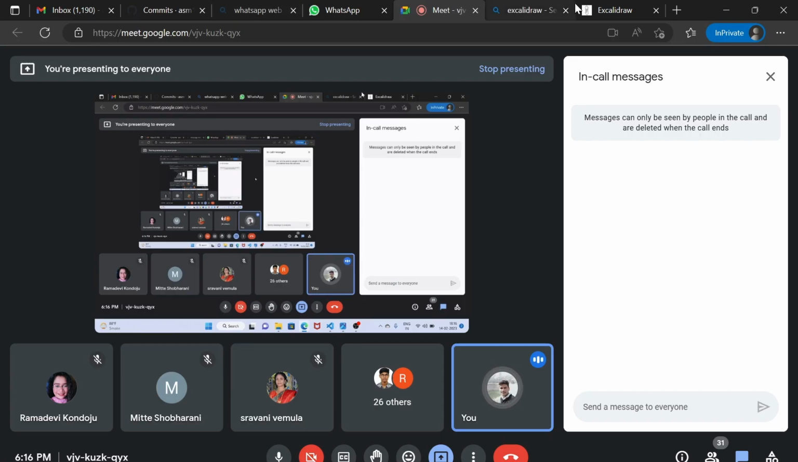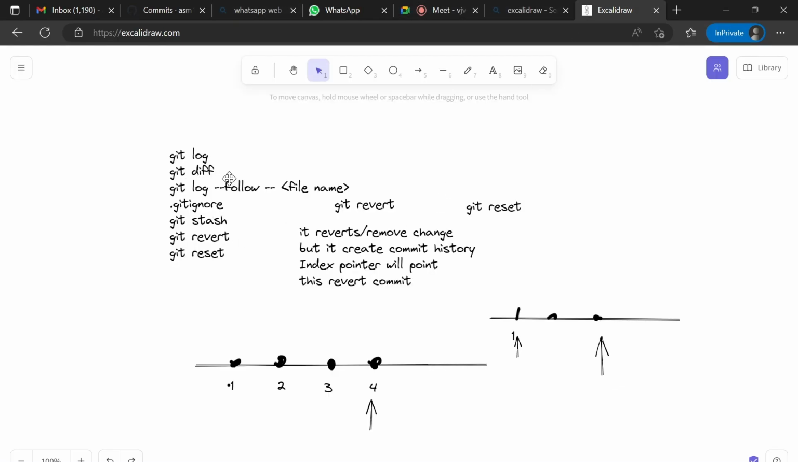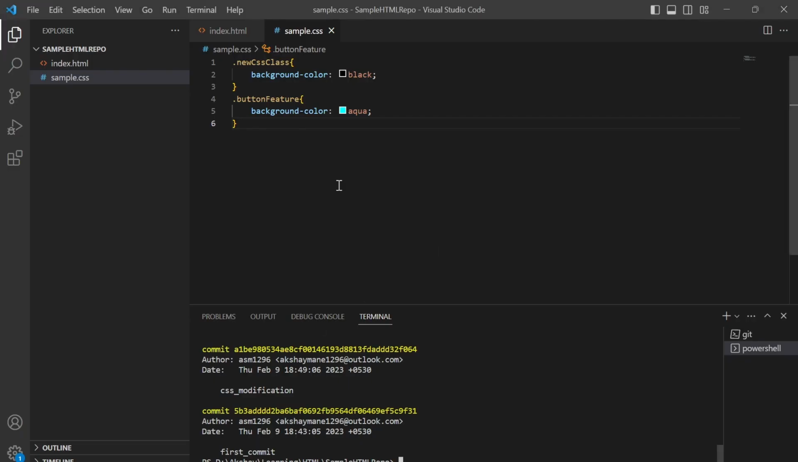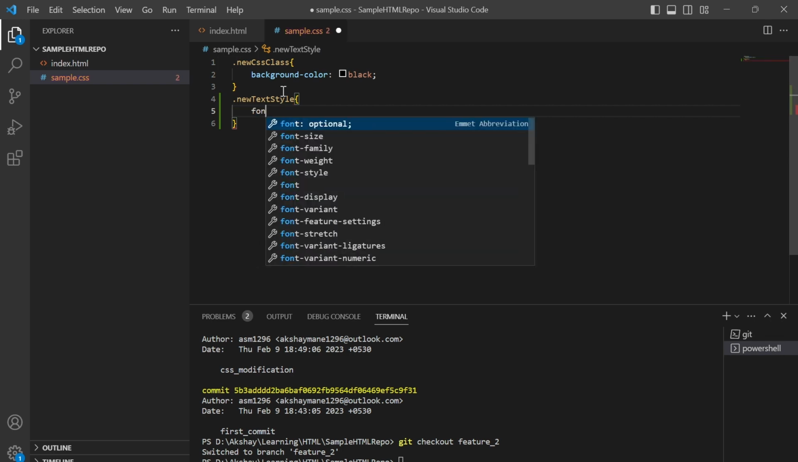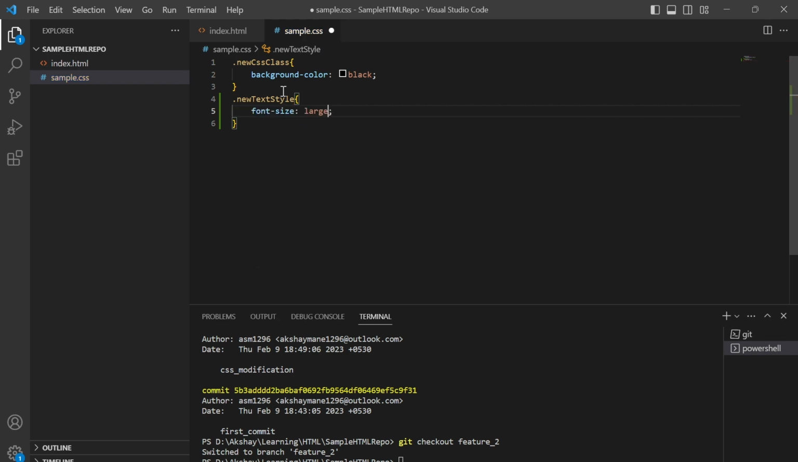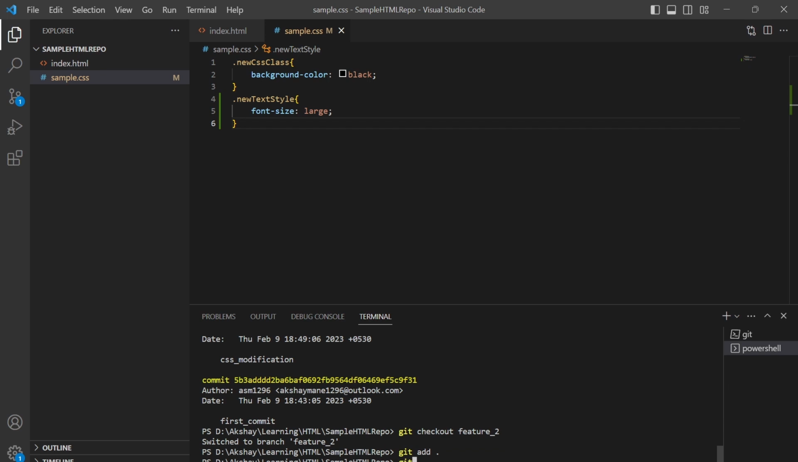We will proceed to the next one, that is git diff. For that, I will make some changes in the feature 2 branch. I will just add one more CSS class. Okay, I will add this change.